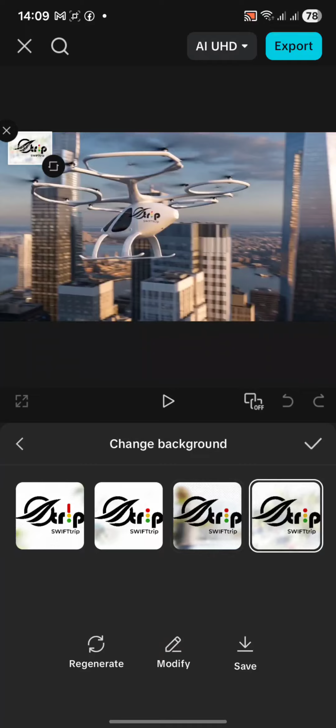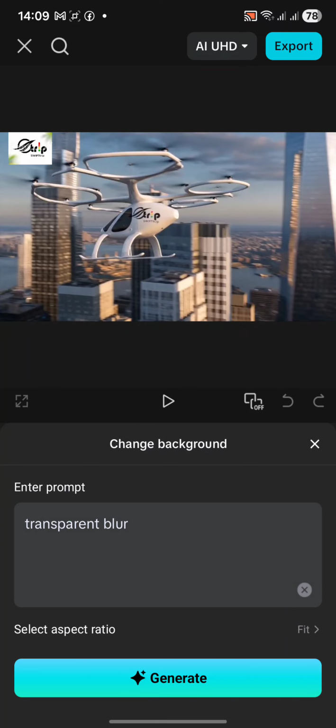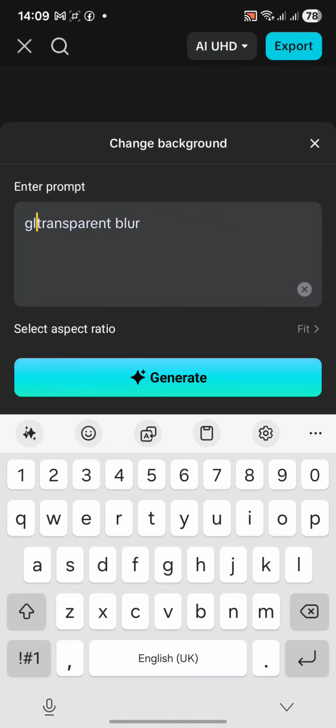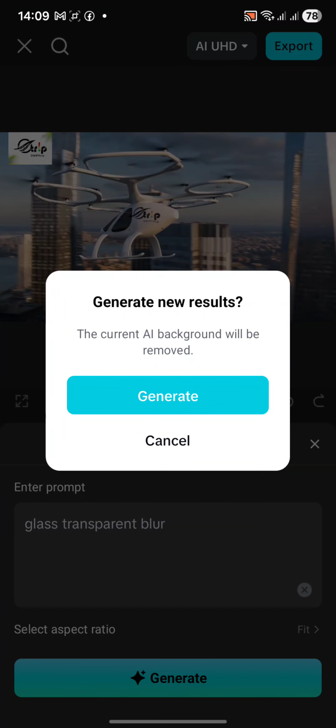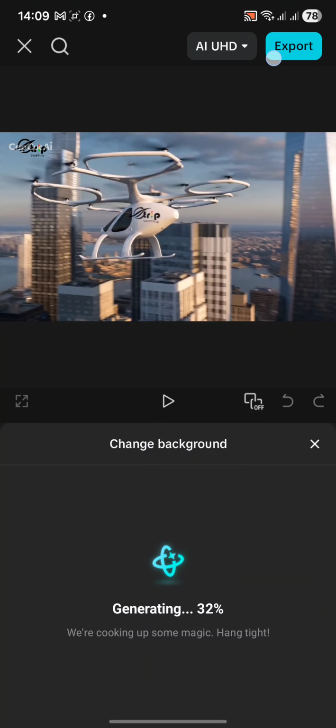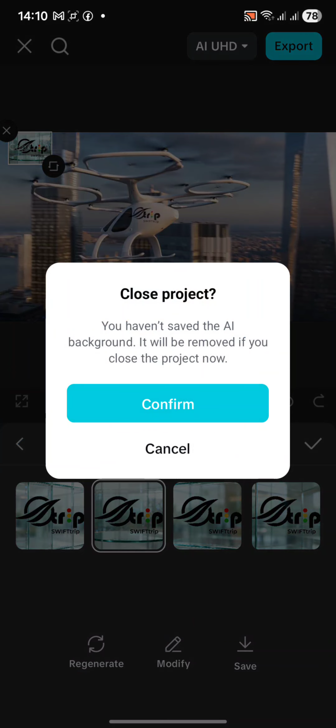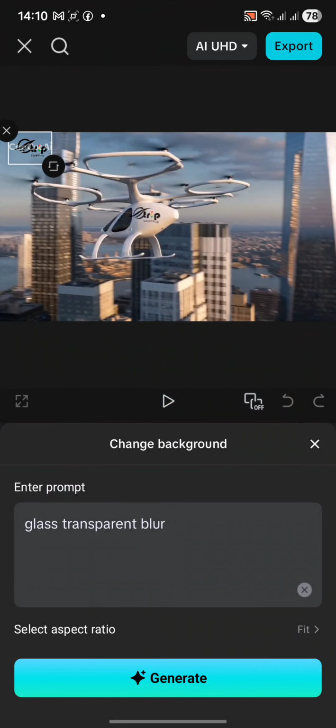That's going to give me a transparent blur, I don't know what that is anyway. Glass transparent blur. They ask you to put any background. Glass transparent, and this is taking too much time. Let's see. I'll generate. It's generating what I might not call cool. I don't like it, so I just discard it.